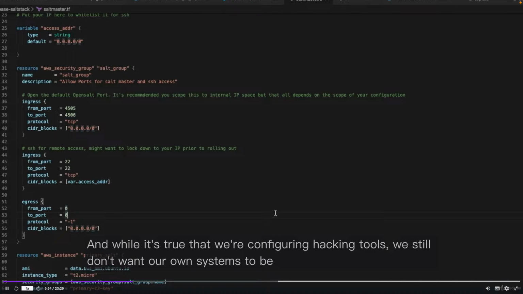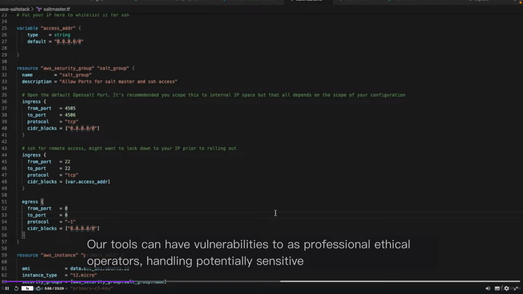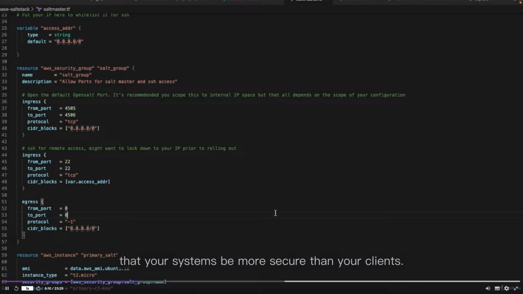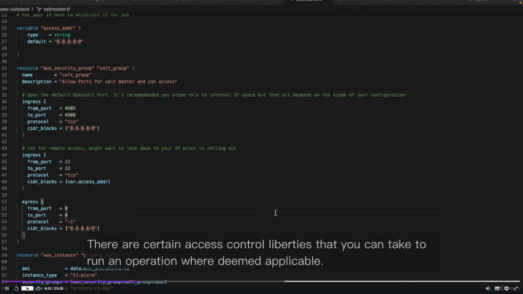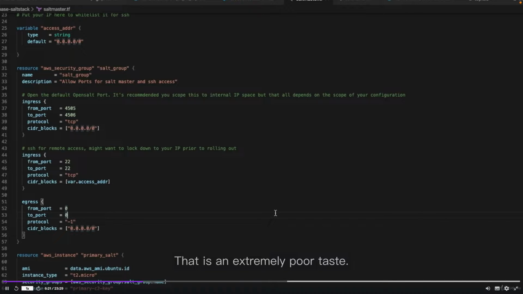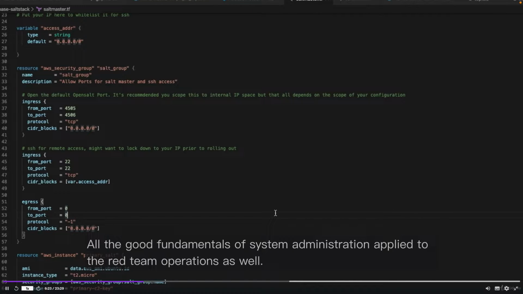And while it's true that we're configuring hacking tools, we still don't want our own systems to be compromised. Our tools can have vulnerabilities too. As professional ethical operators handling potentially sensitive client data at times, like passwords and different credentials, it is equally, if not more, important that your systems be more secure than your clients'. There are certain access control liberties that you can take to run an operation where deemed applicable, but don't think that you can just leave default creds on and skip all the basics of configuration. That is extremely poor taste. All the good fundamentals of system administration apply to red team operations as well.